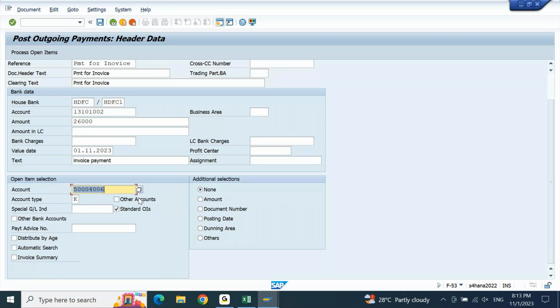Okay. And next one, you know that you are going to process the payment against invoice. If you know the invoice number, you can select document number here so that you can directly call up the respective open invoice. Otherwise, you need to select none. If you select none, the system will bring all the outstandings. From the outstanding list, you need to select the invoice that you want to settle. If you know the invoice number that you are going to pay, it is always recommended you use document number here. And then click on process open item.